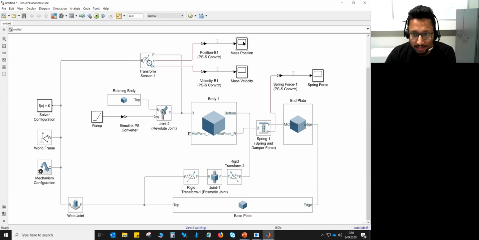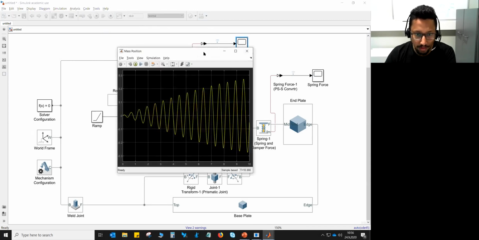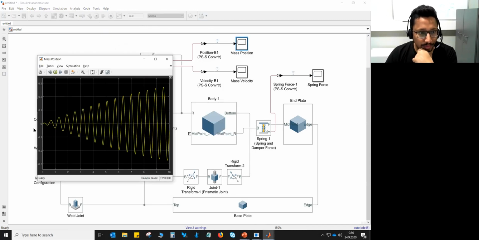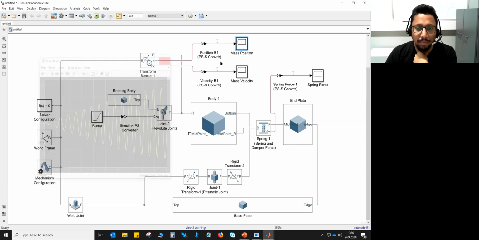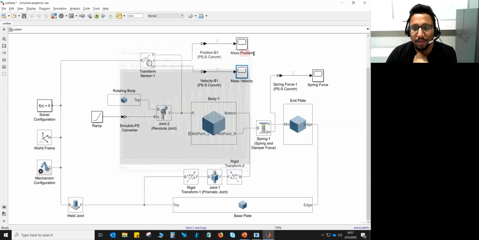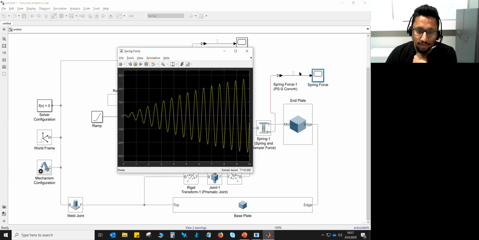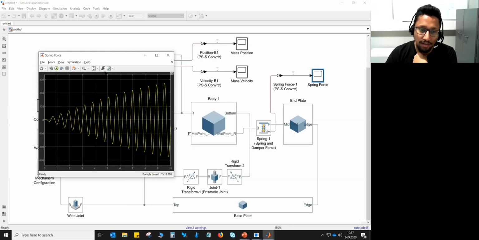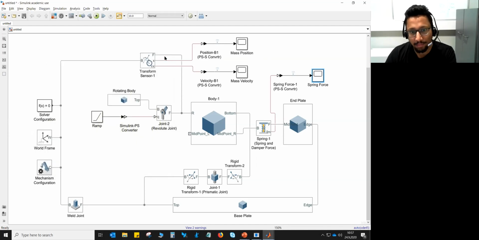But before that, let's see the mass position of body one. So you see, even from the visualization, we could realize it's oscillating, or it's having a to and fro motion with an increasing amplitude. Similar behavior can be seen for the velocity plot, of course. And even in the spring force plot, a similar behavior can be seen. So whatever we saw in the visualization window, exactly the same thing we can see here.